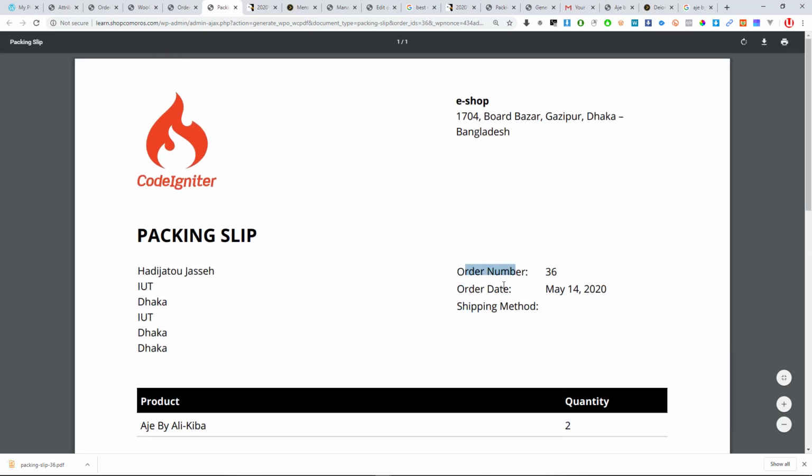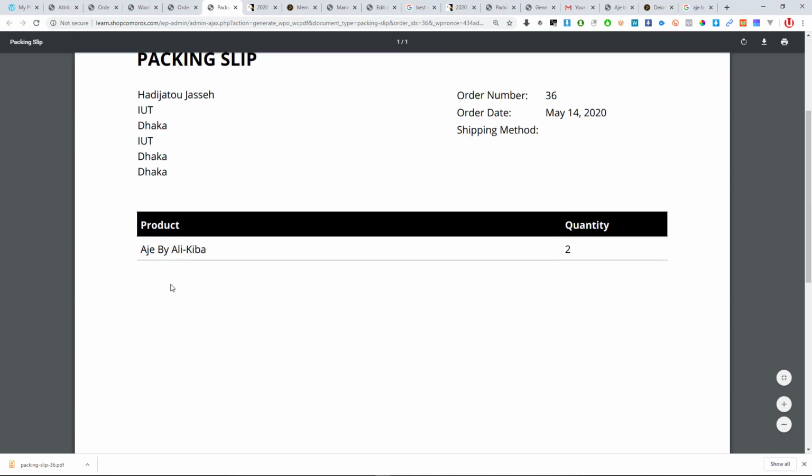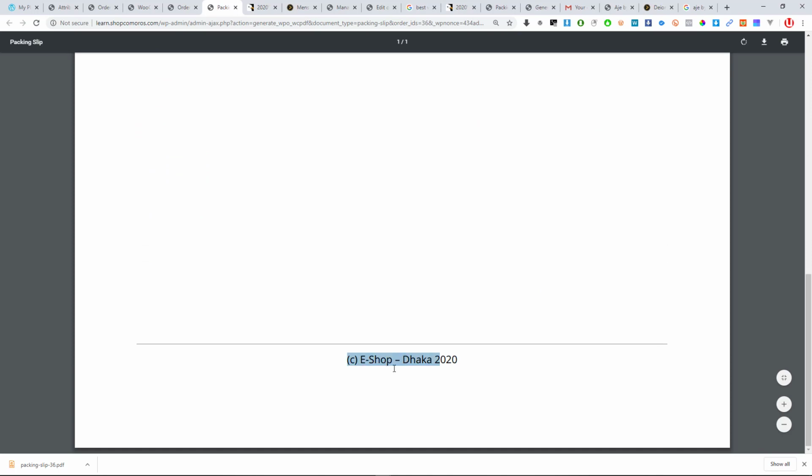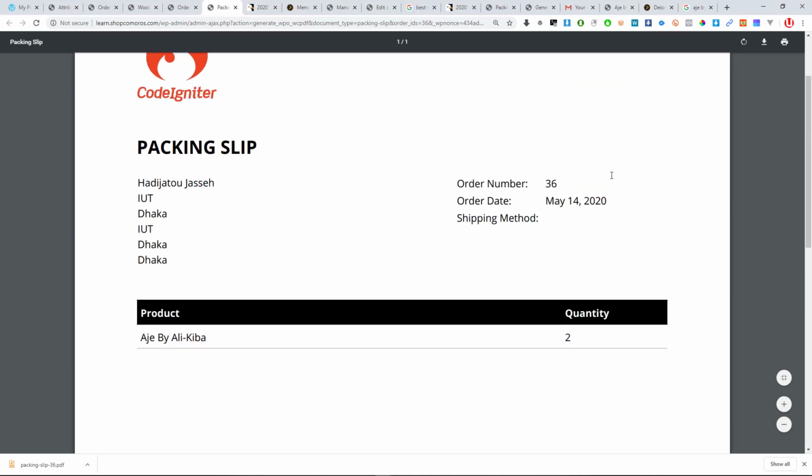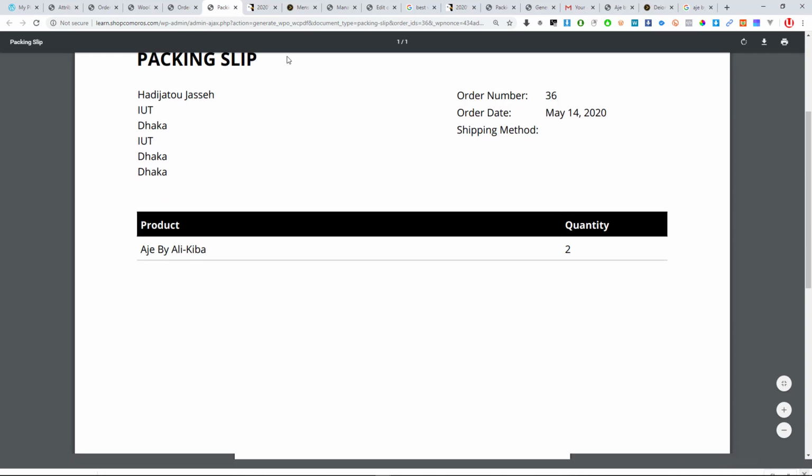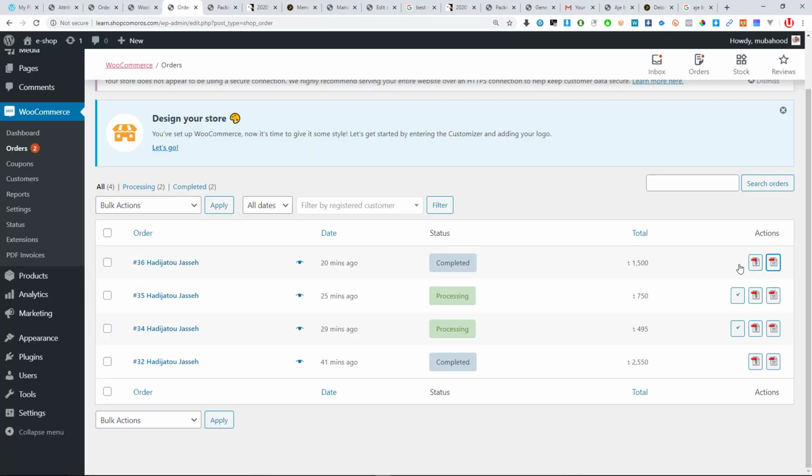You see, I can print it and then attach it to the quantity, and our footer is there. Okay, so I can print it, I can do whatever I want with it. We did not have that functionality, but we have been able to add it.